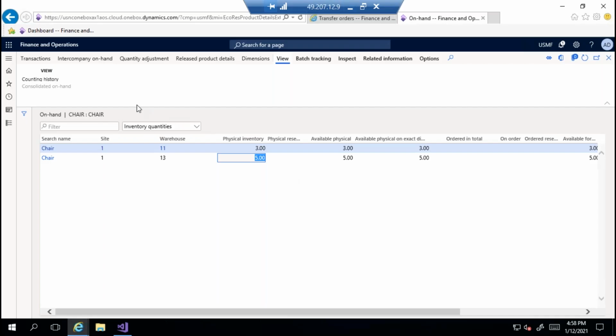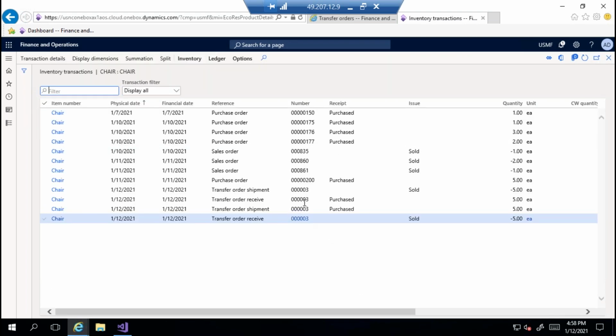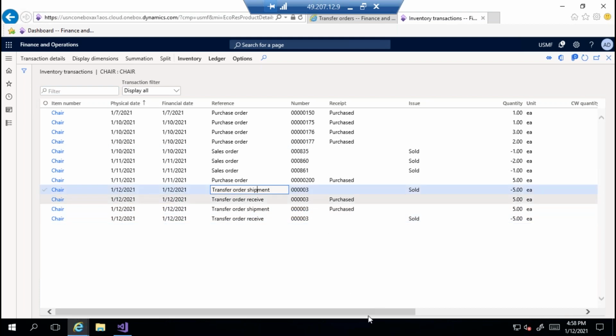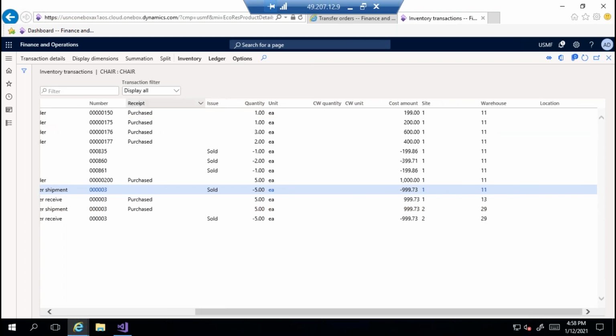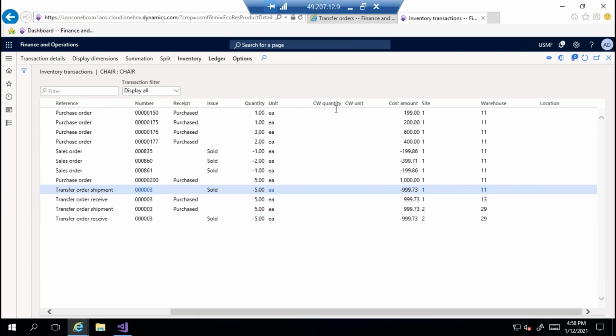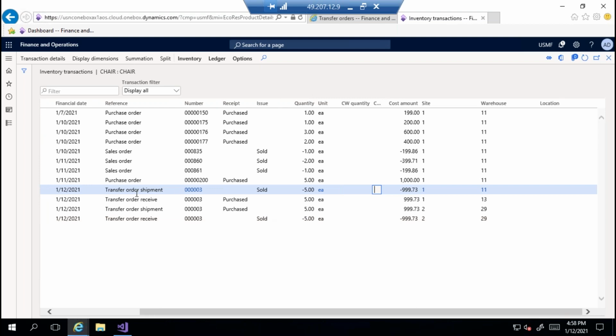So if you look at the transactions, all transactions related to this transfer order, I'm closing this form and clicking on transactions. So look at this one. I'm just bringing this warehouse column near to here so that you can understand. Give me 1 second. Okay, so look at this one.